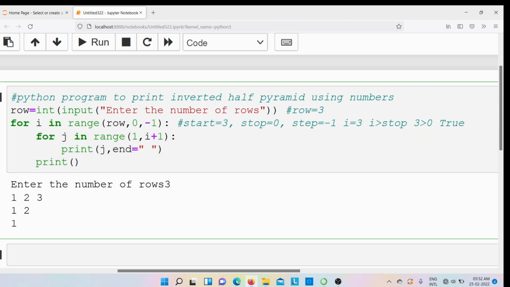Then look here. There is a loop. This loop we will call an inner loop, and this concept we will call a nested loop: in a loop you have another loop. Now look here. Again there is a statement, range(1, i+1). So the start value will be 1 and the stop value is i plus 1. What is the i value? 3. So 3 plus 1 means 4.